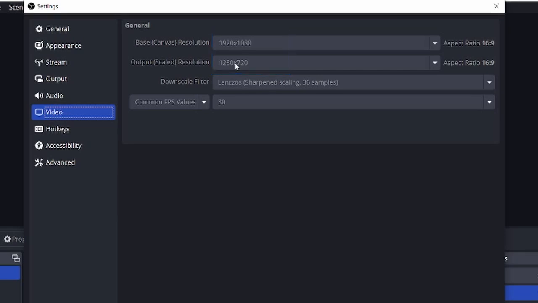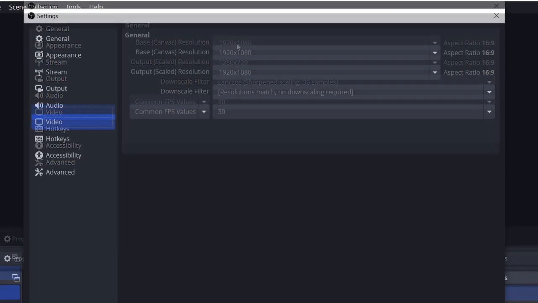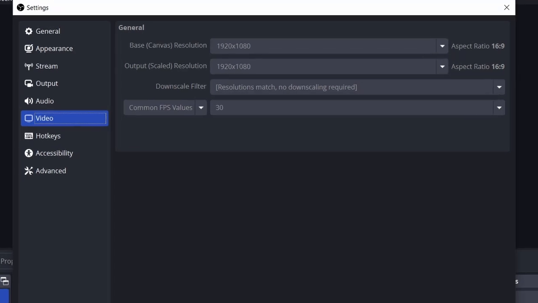I can't actually change it because I'm recording with it right now. So as long as those are the same, you'll get much better quality video.